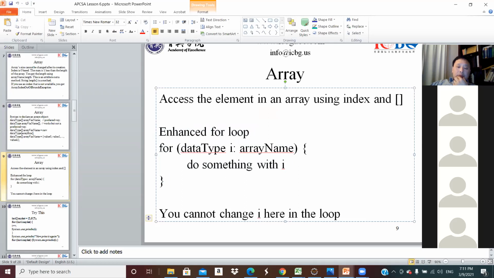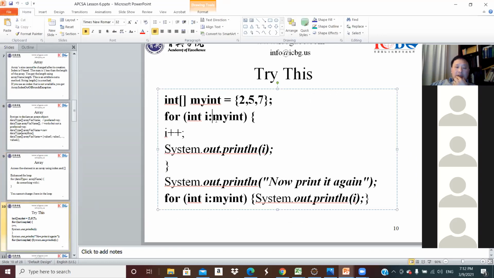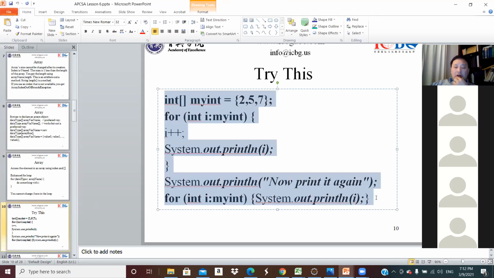So with this loop, you cannot change i here in the loop. Why? Because I mentioned i is just a copy of the item in the array. It's only for you to do reading. You cannot do any change. And I also showed you this example again. If you have a Java class, I really want you guys to go ahead and run it again. Then I have another example I will show you, and I want you guys to try, okay? So go ahead, copy this code, put it in your main method and run it.